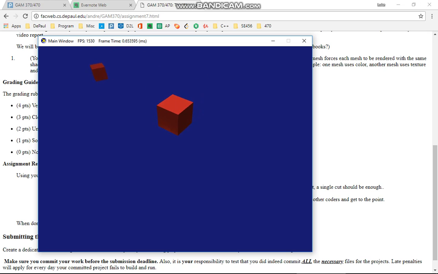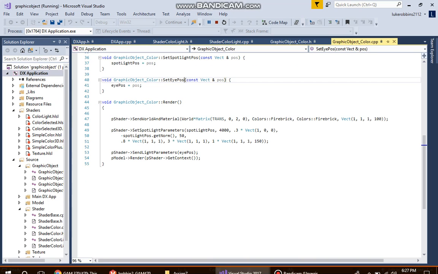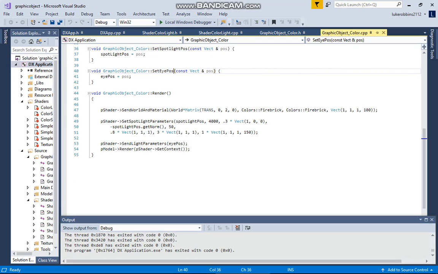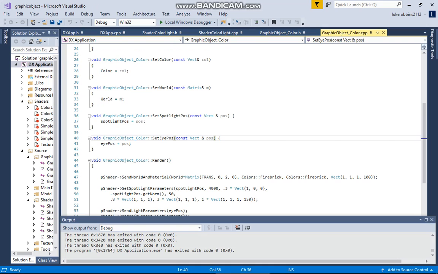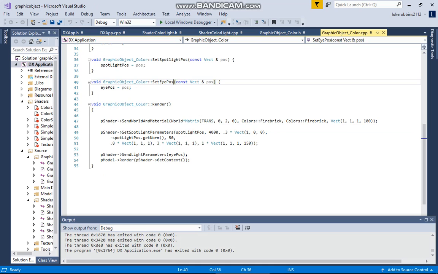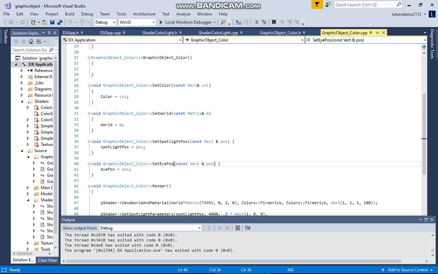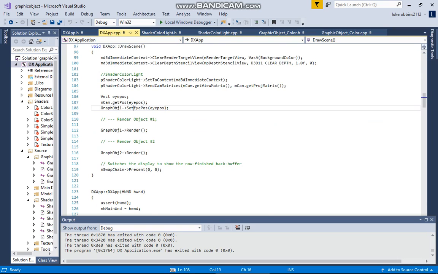So we've got our models here, and you can see as it moves around, the light affects our different faces here. And so in this one, just color light, we see setting send world and material in the render stage, setting spotlight parameters, setting light parameters, and then rendering, setting up these two when we create the object, and then the ability to change the world and color as we saw in the example code.